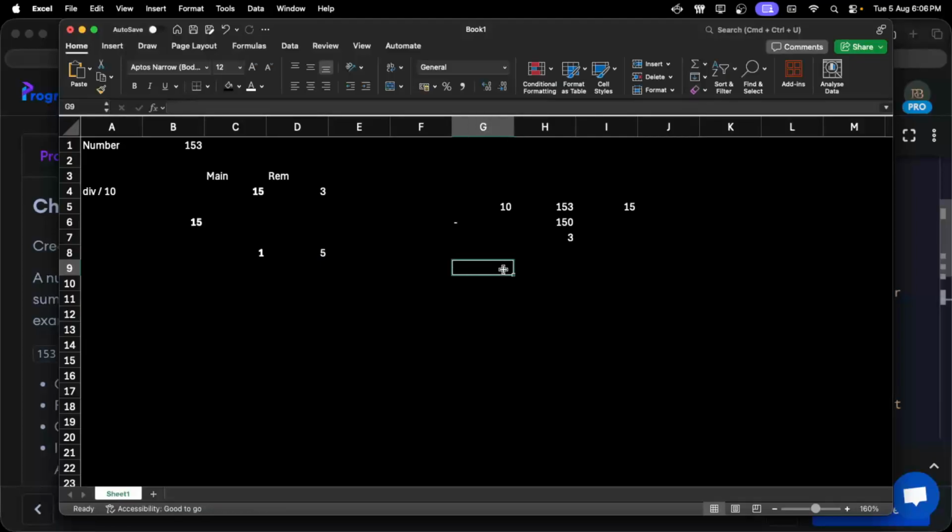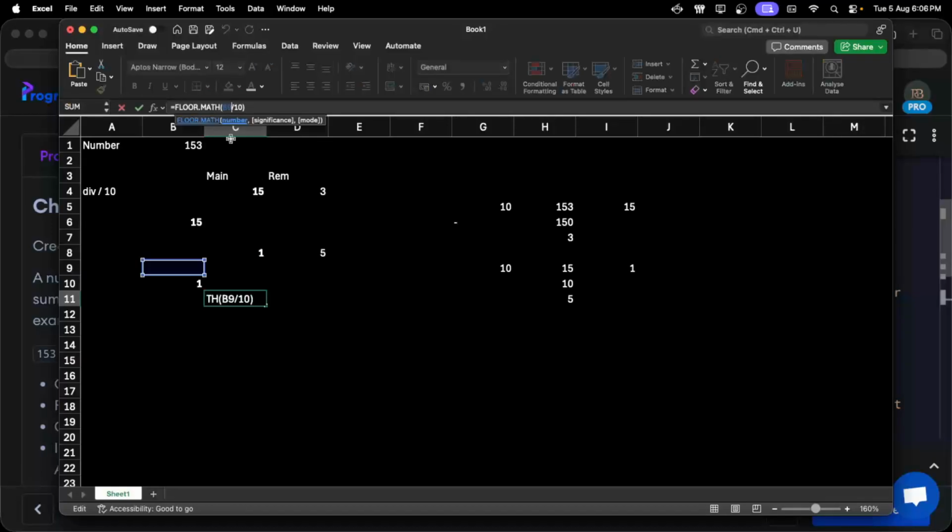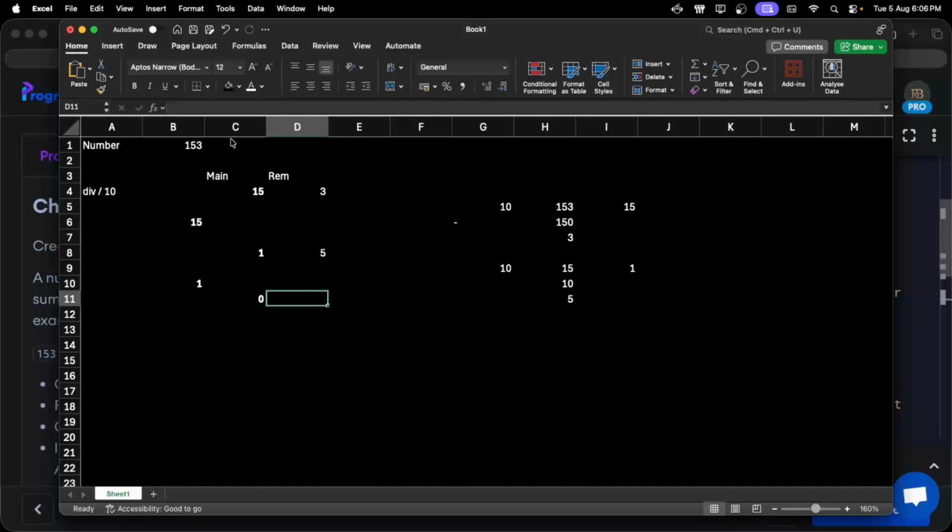Why is that? Let's do the mathematics of it. 15 will be 1 times 10, and of course the remainder will be 5. Then what will happen? The main number will be 1 now. When we copy this and paste it over here, it will be 1 divided by 10. In that case, it will be 0, and the remainder will be 1. So that's how we basically did this.